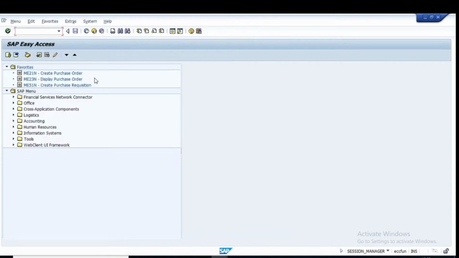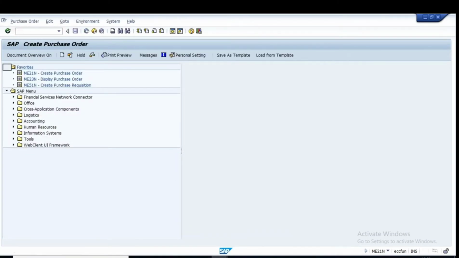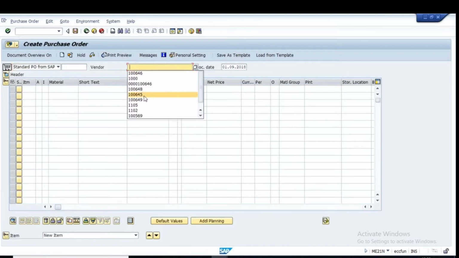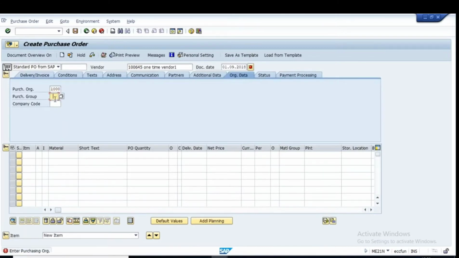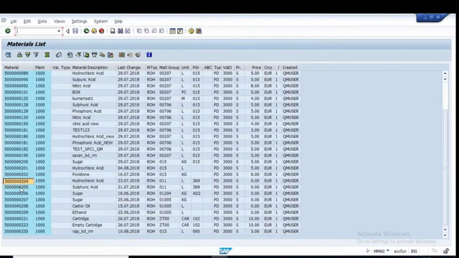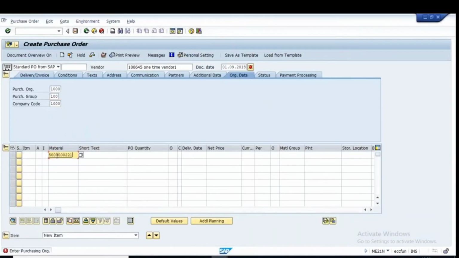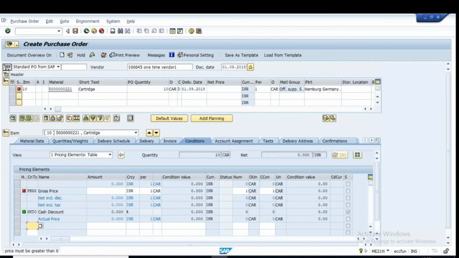I'll create another PO, ME21 here. I'm creating a fresh PO again. I'll take a different vendor. I'll take a different material now, this material, cartridge. Let's say quantity is 10, plant is 1000. Okay, it is asking for the price.